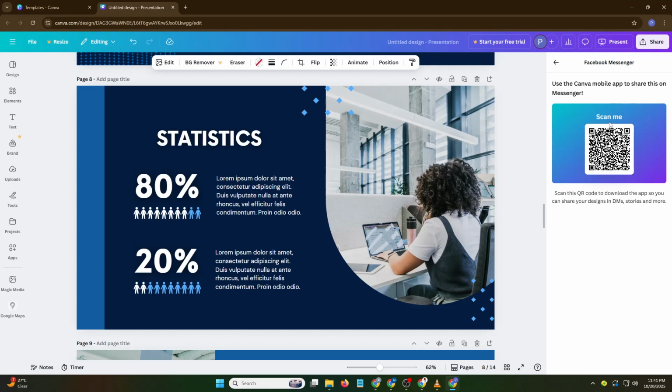Scan and send. Grab your mobile device, open the Canva app, and scan the QR code. Follow the prompts and you'll be able to send your design directly via the Messenger app. This method guarantees your design looks just as amazing on the recipient's end as it does on yours. And that's it. Sending your Canva designs through Messenger has never been easier.